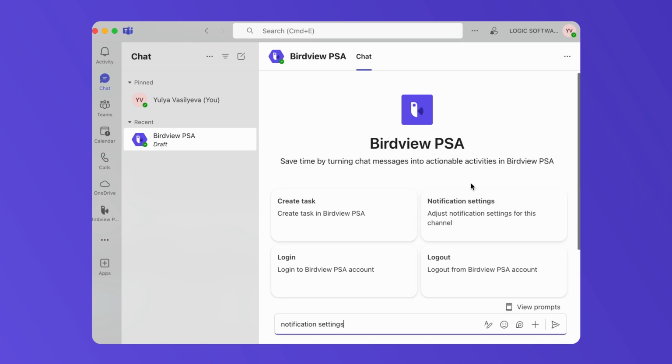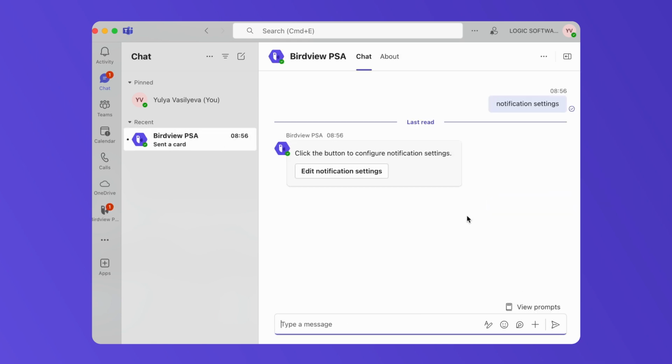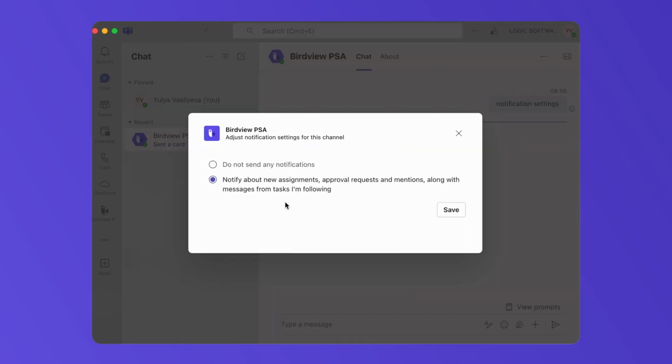When a notification event occurs, you will receive it through your Birdview chatbot. To set up your notifications, go to the chatbot and click the Notification Settings button in the Quick Suggestions area.